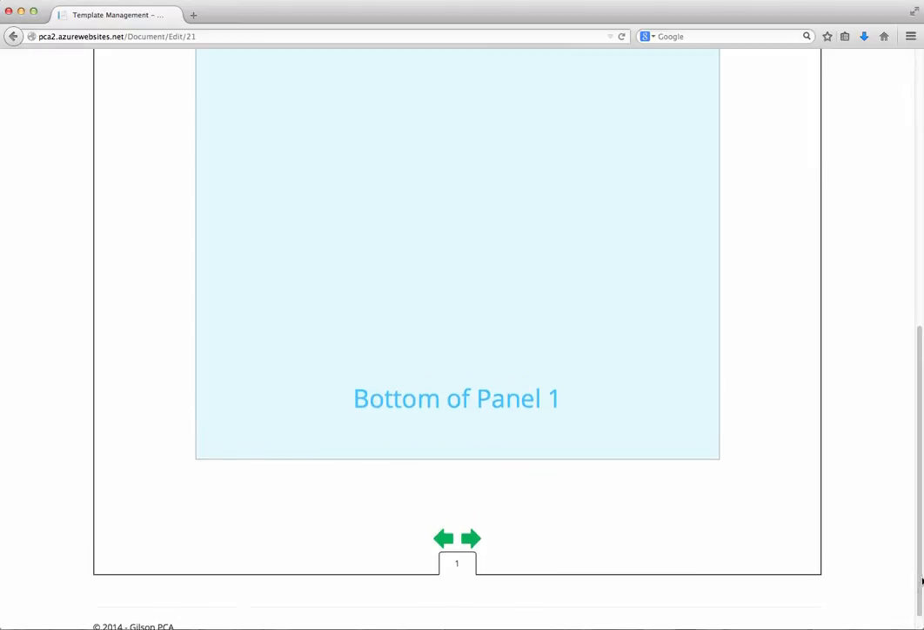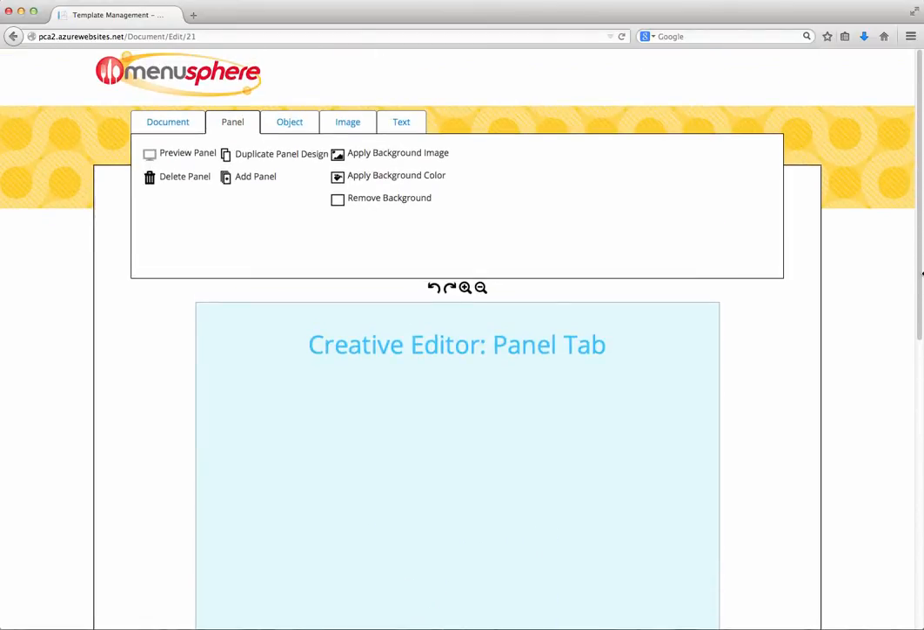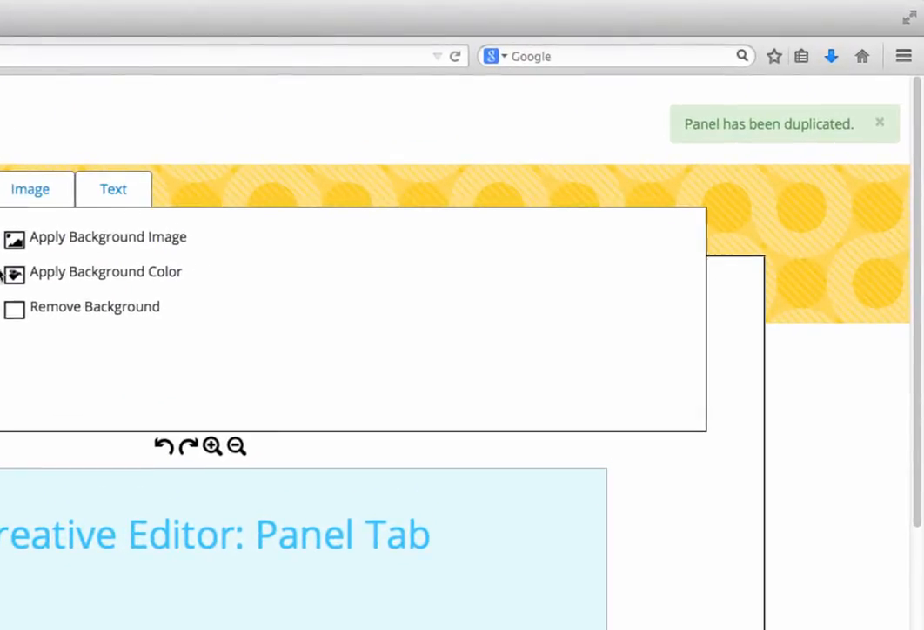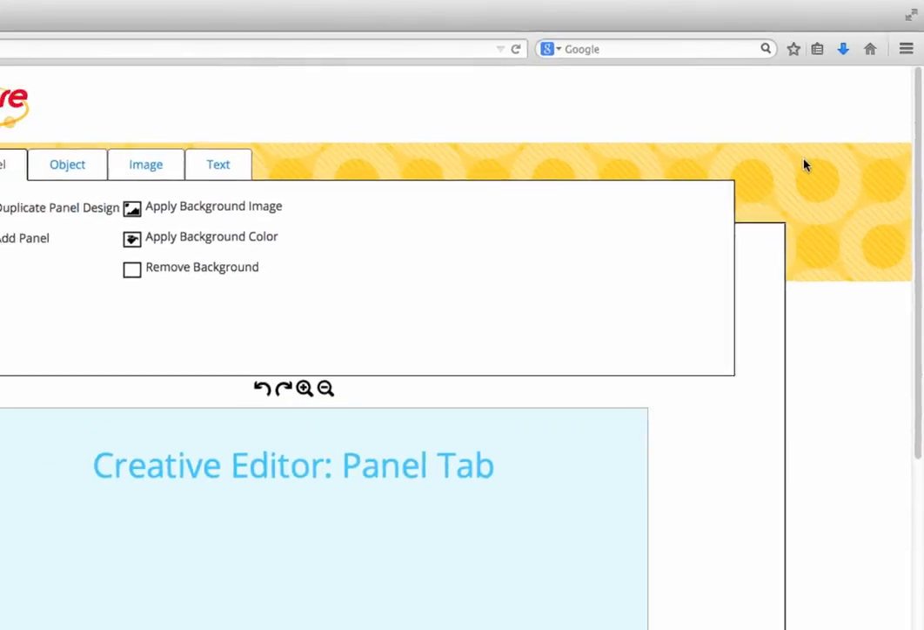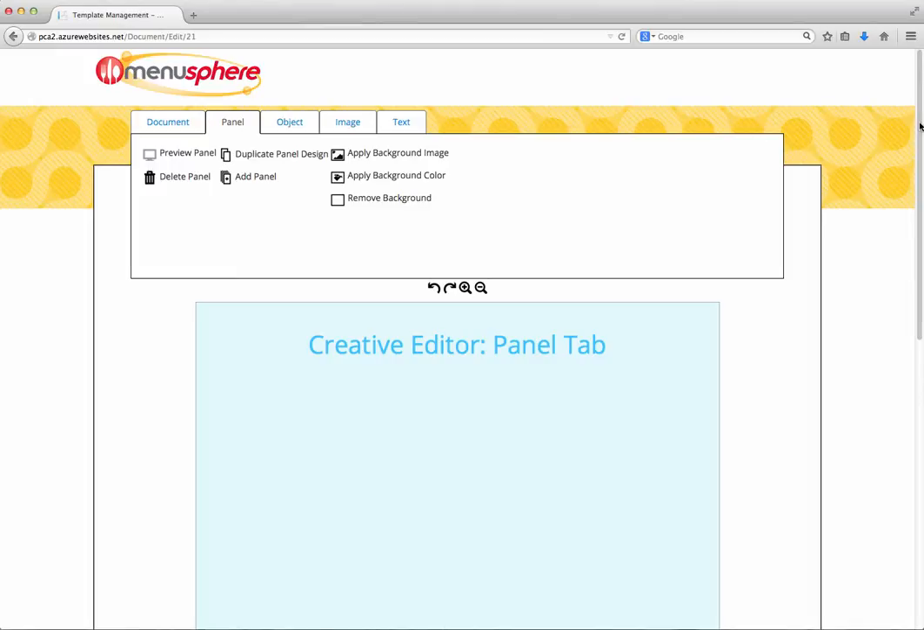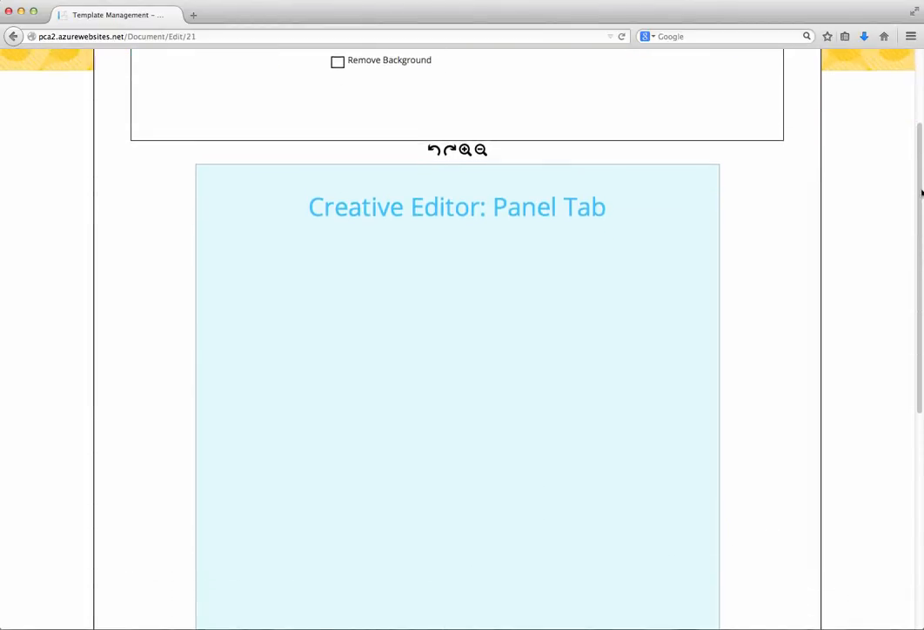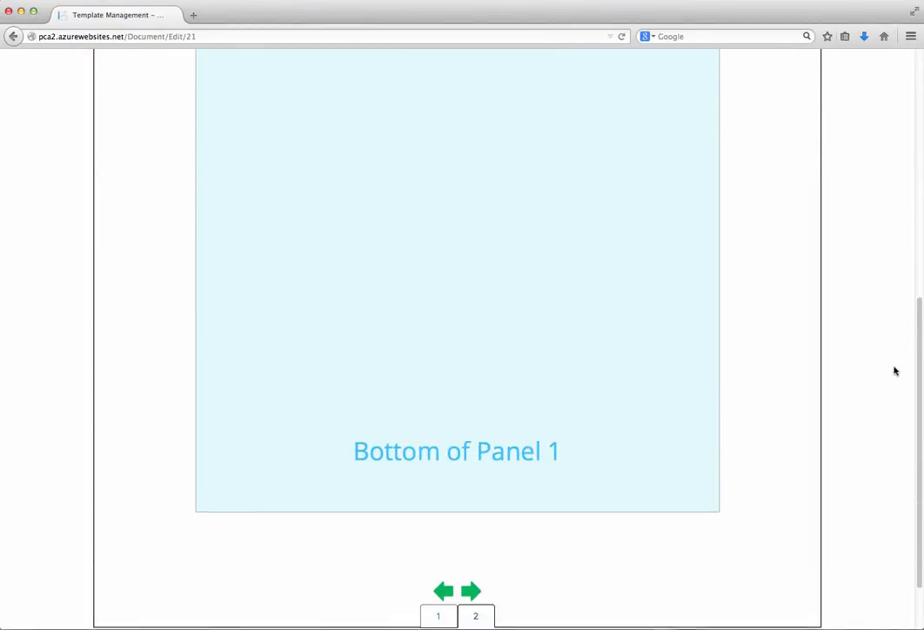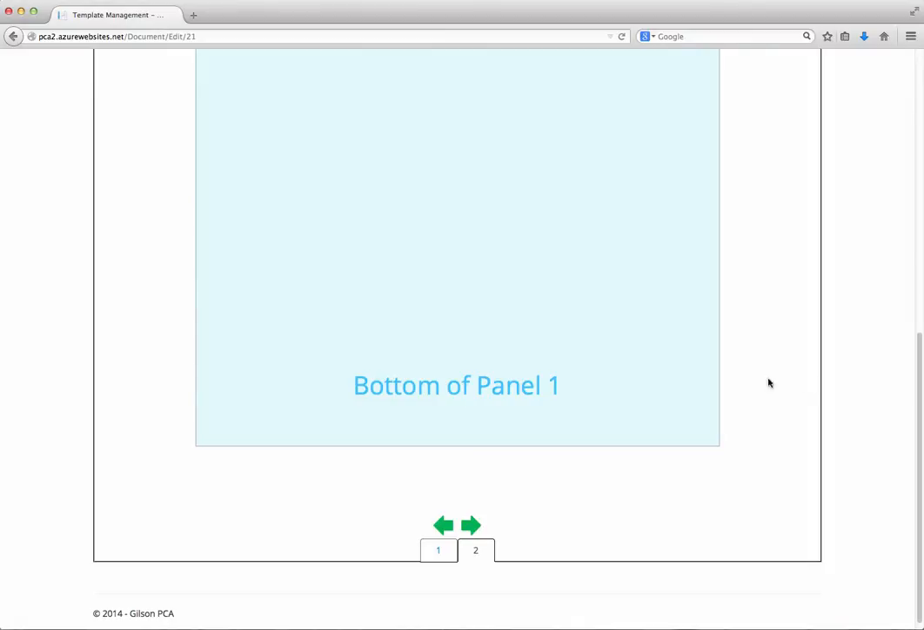Beginning with this single panel, clicking on the Duplicate Panel Design button will take the design from this panel and copy it to a new panel at the end of the document. When a panel has been duplicated, a green dialog box will alert the user. After duplicating the panel, the document now has two panels and two corresponding tabs at the bottom of the Creative Editor.